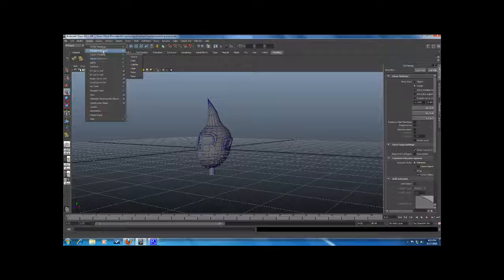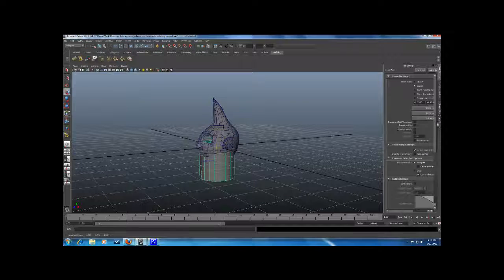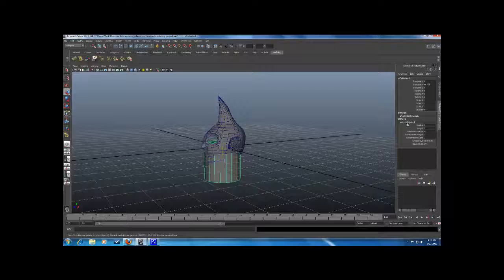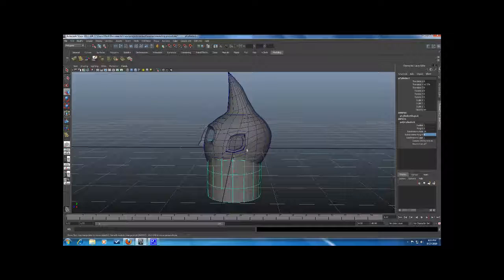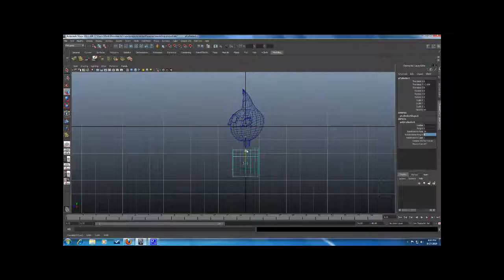So go to create polygon primitives and let's create a cylinder. And let's see here, go to polygon cylinder under your channel box, and let's change this to 16 subdivision axis. Let's change the height to 4 and just leave the subdivision caps at 1. Let's go to our side view now. Just move this where we want it. Maybe just scale it out a little bit.